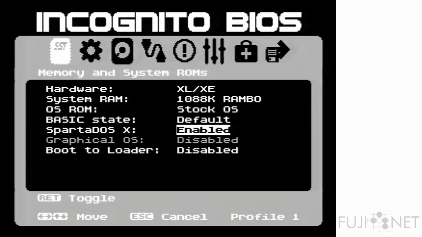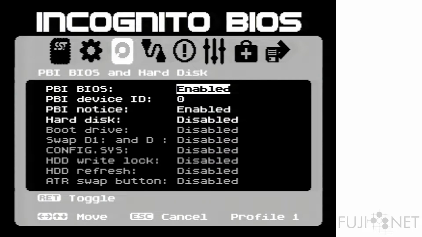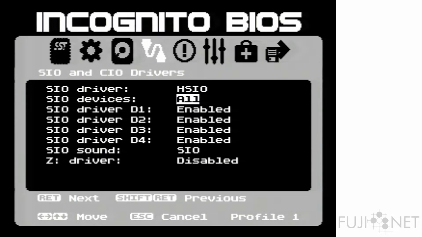We're of course going to enable SpartaDOS X here, and we're going to make sure that the PBI BIOS is enabled. We want the PBI BIOS enabled so that we get access to the excellent high-speed SIO routines on the next page. If we look at when PBI is enabled, we have access to the high-speed SIO driver. Make sure that this is selected. And for best effect, the FujiNet can actually apply high-speed SIO to all of its devices, so it's a good idea to have all selected here as well.